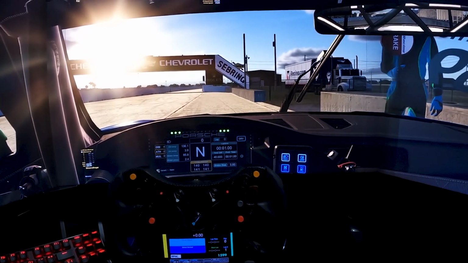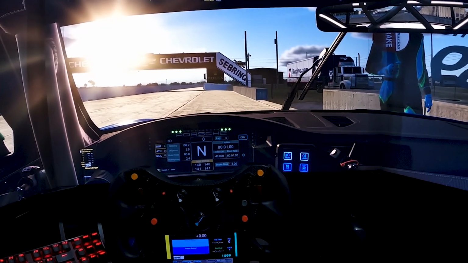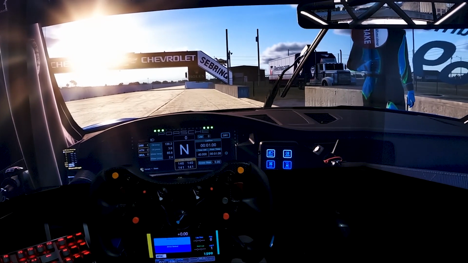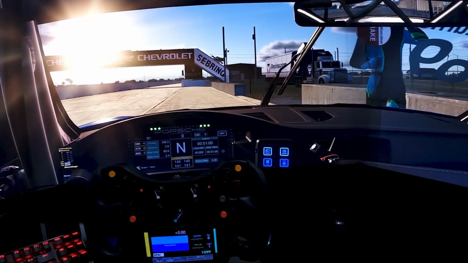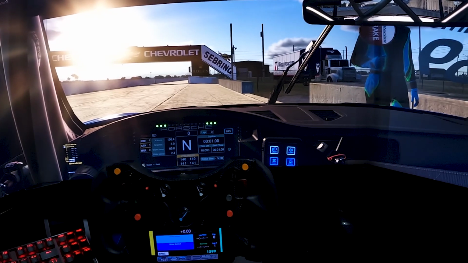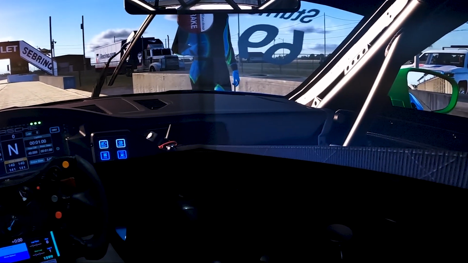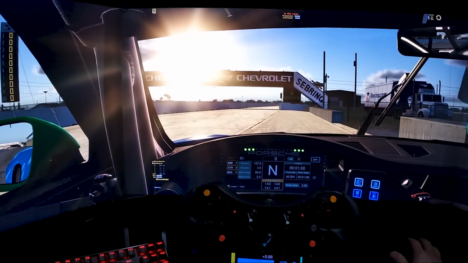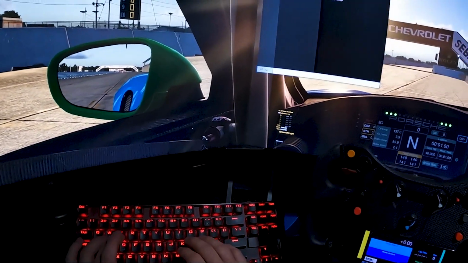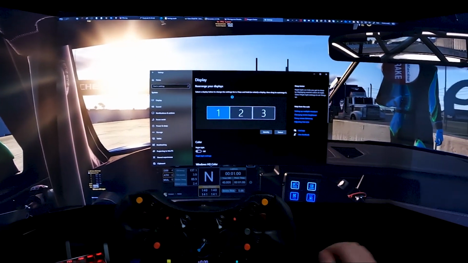I tried to get around this. I didn't find any way to do it. In the end, I had to disconnect the fourth display. If somebody knows how to do it, let me know in the comments. I'll be glad to learn something new. So let's go into settings to see how it's set up.